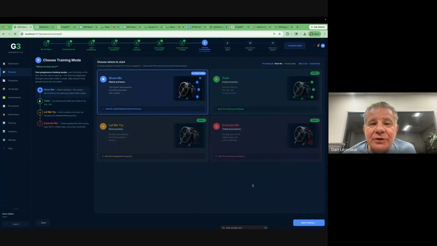The next step here is choose the training modality. So when you do a simulator, the typical simulator, I used to sell those for $50 million. Whether it's an aircraft simulator, a nuclear power simulator, first you need to show me what to do, right? So I can watch and learn. The system demonstrates the procedure with a guide. And this guide, we're gonna have HeyGen.